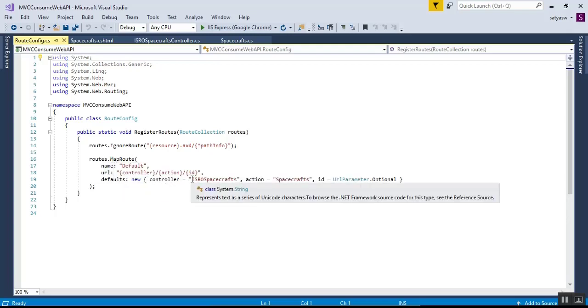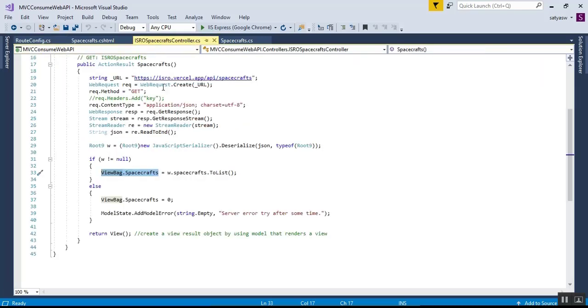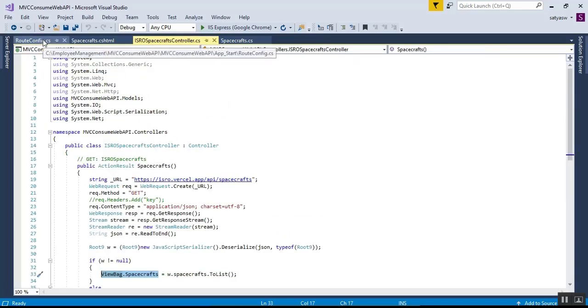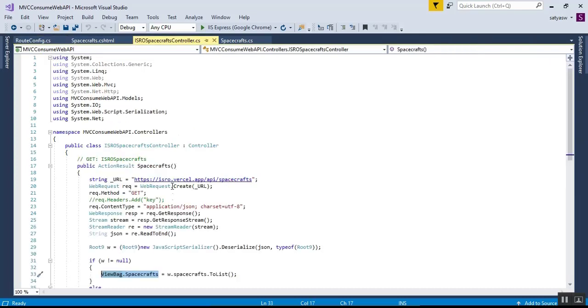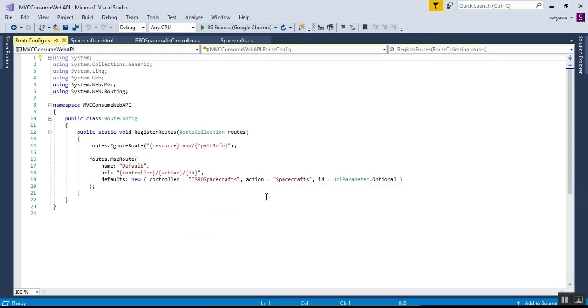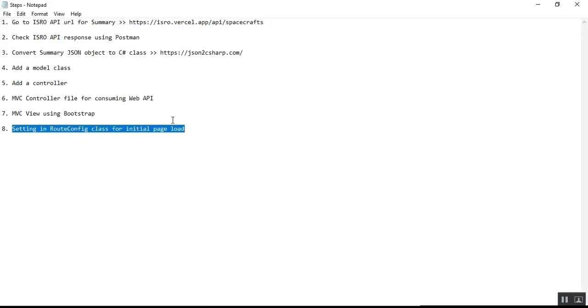method, I have mentioned the controller name as ISRO controller, okay, ISRO spacecraft controller, and the action method name is Spacecrafts. That means when our MVC page loads, it will directly come to this controller and its action method. No need to type it manually. Okay, that's all about the steps.